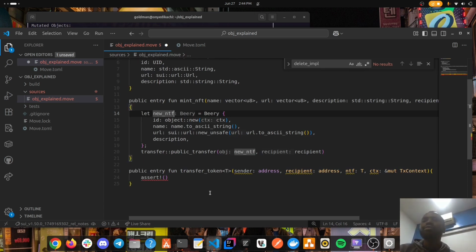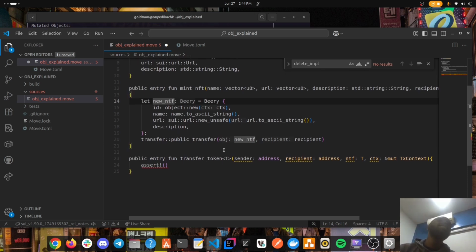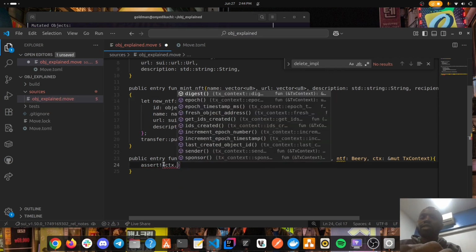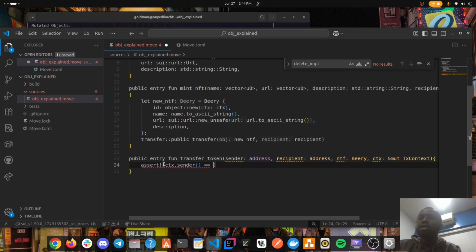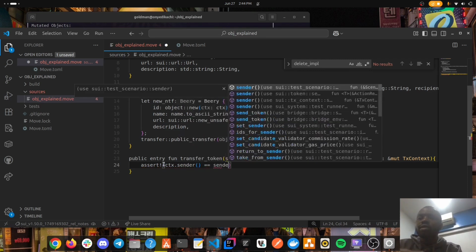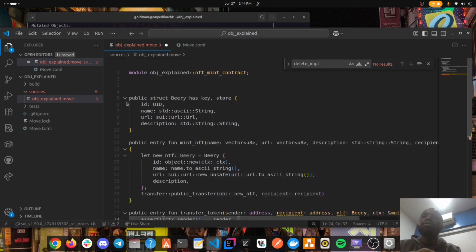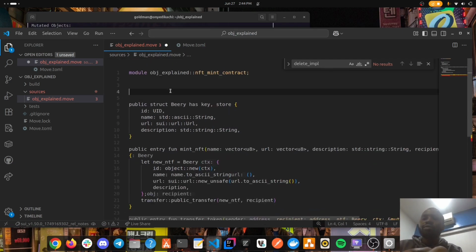But for you guys who are very new to Sui, for simplicity's sake, let's just do it this way. So once I start, we check if the person initiating this transaction is actually the sender. If the person is not the sender, we show some error, right? So come here.